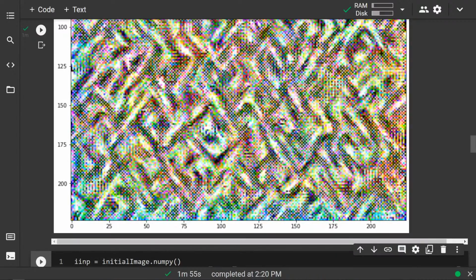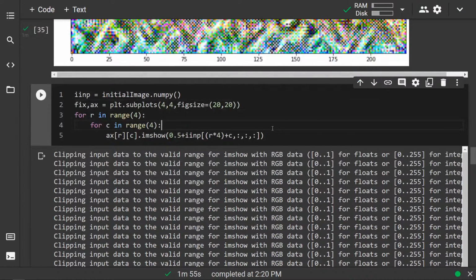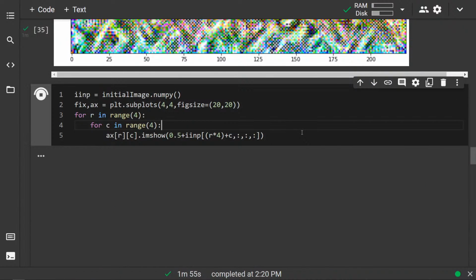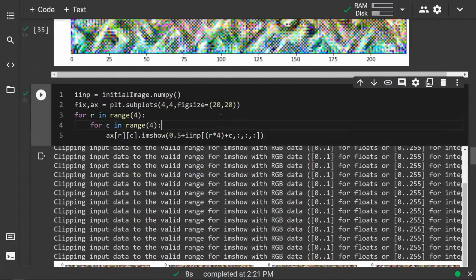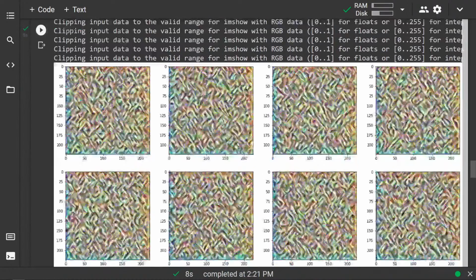So you get weird pixelation, and I'm wondering if that is because I'm not clipping the image when I'm doing the gradient descent. Or... yeah, I don't know what the cause would be.